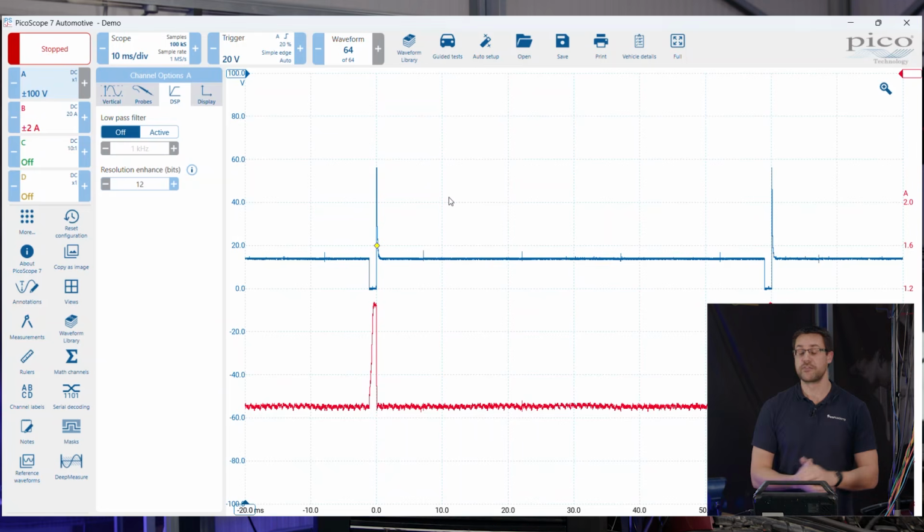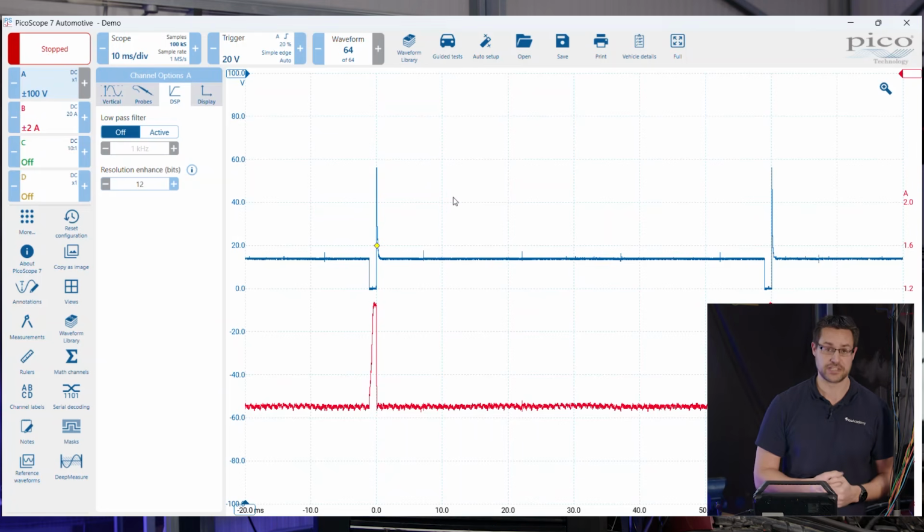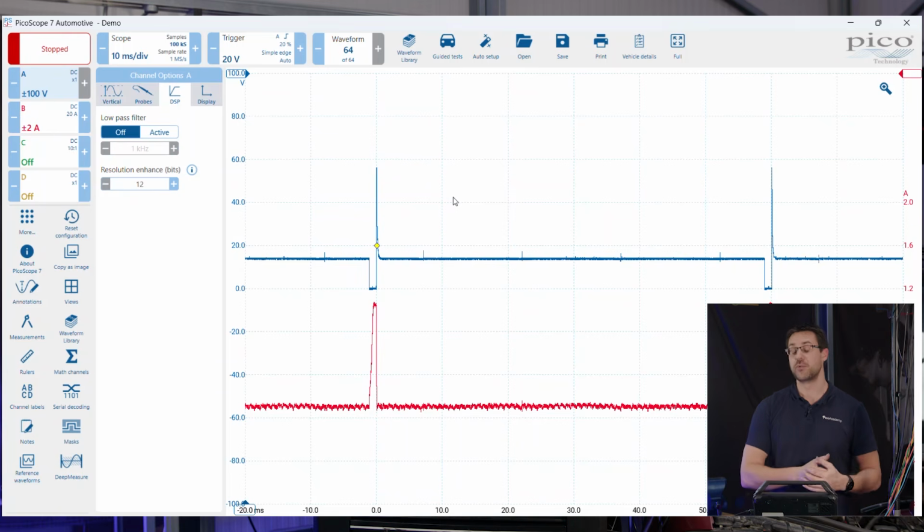The advice for any first time measurement, do not capture with low pass filtering active. Make sure it is switched off, and then you can do everything once you have your capture. Okay, so capture it with all filtering switched off.